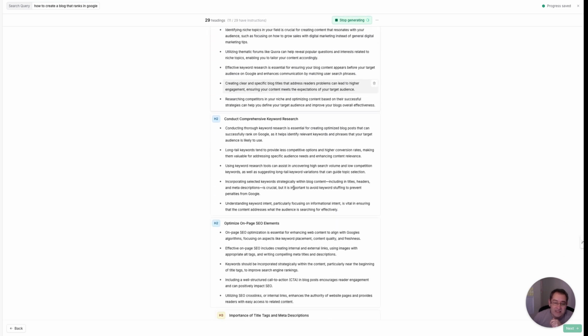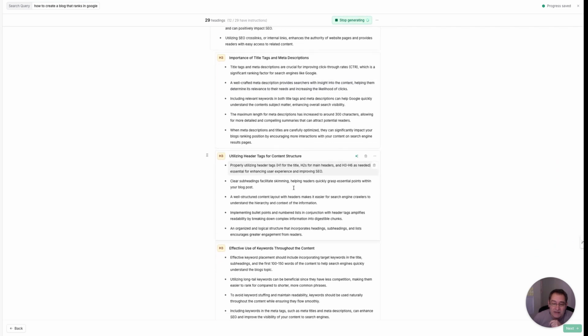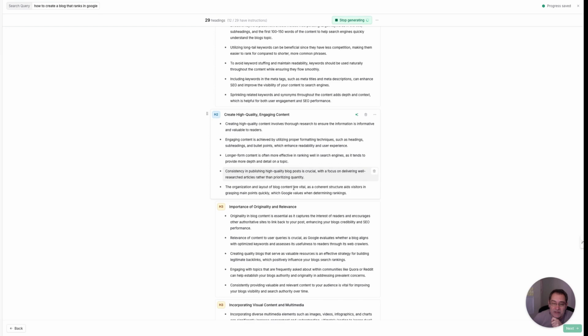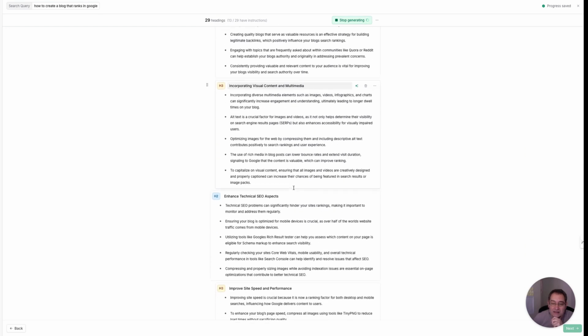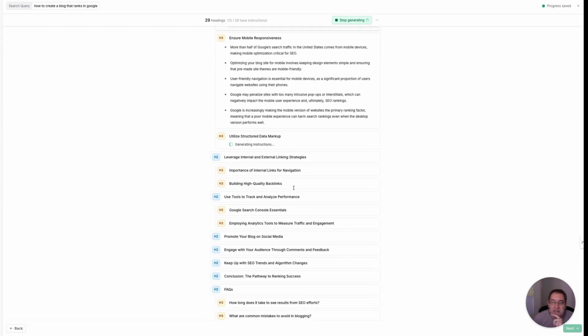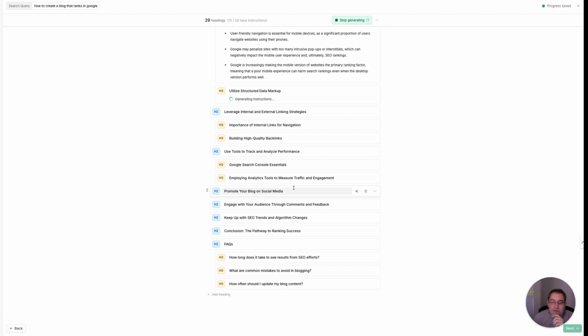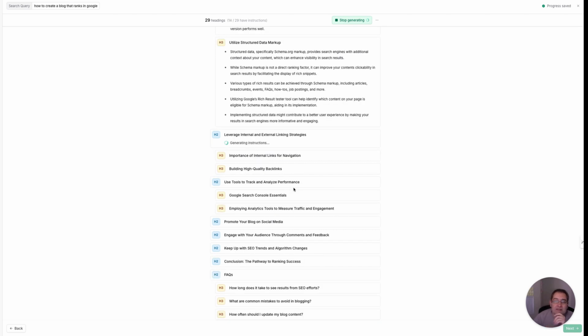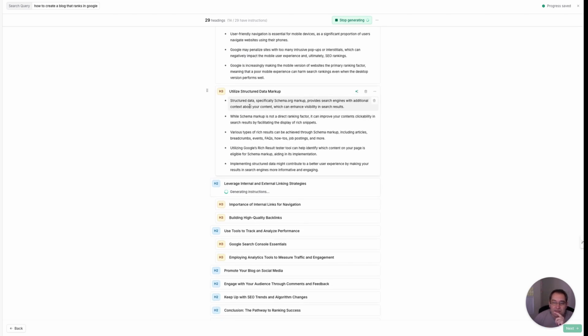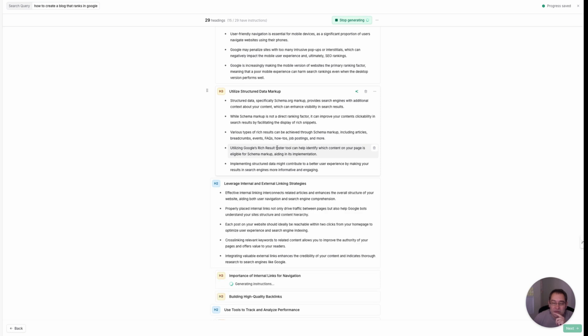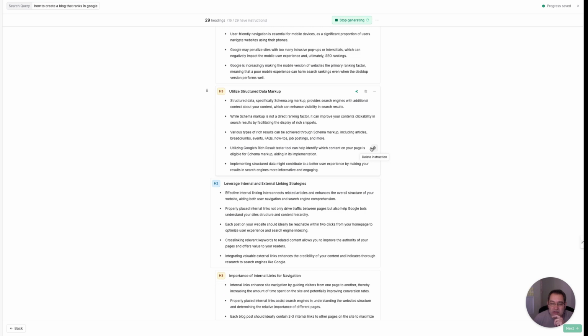So this is amazing. If we actually look through it, it would probably take us half an hour to an hour to create a good outline like this. Frase is literally doing it in probably a minute or two. Look at structured data markup. It really covers every topic quite well, and it gives a good background that the AI writer can use to generate content.